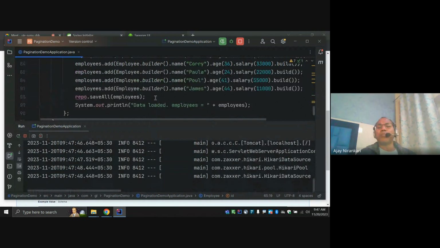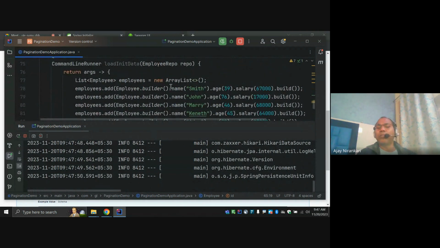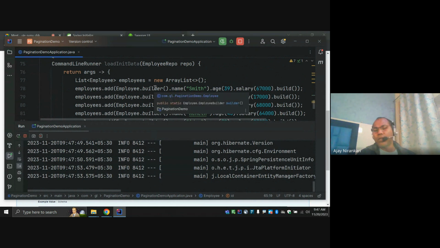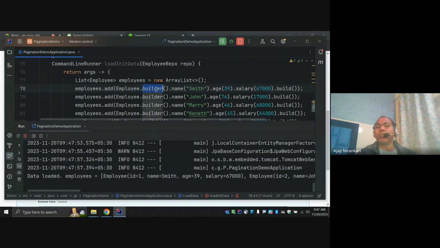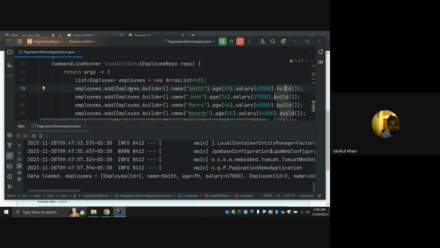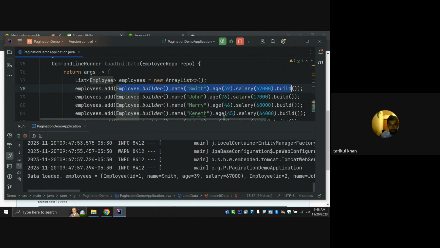This approach is known as the builder design pattern, and sometimes an interviewer asks how to create an object using it. Use the class name, use the builder pattern, and say I want to set name. There is no setName, just name, age, salary, and then build. Here I'm not using any new keyword. Notice the ID is automatically generated, right?